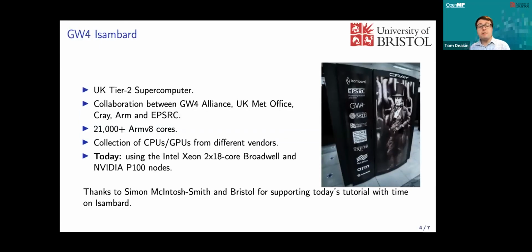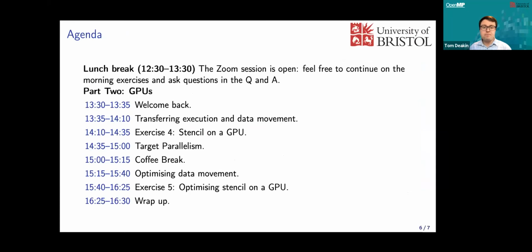So we're all going to be running on Isambard, and the GPU nodes that we're going to be targeting are these NVIDIA P100 nodes. Now this morning we were running on the CPUs, so this afternoon we're going to be offloading our parallel codes to the GPU so that we can gain some performance there because of the extra memory bandwidth available. For those of you joining this afternoon, we can get you set up with an account, and I'll show you that when we get to the first exercise.